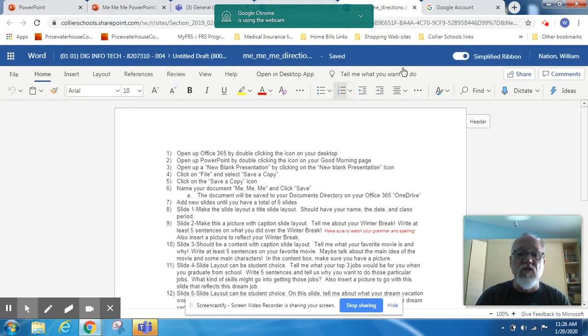So we'll click on the instructions back here. Slide 3 should be a content and caption slide layout. So that's a layout that you want to look for. And then it's going to want you to tell about your favorite movie. What is your favorite movie and why? Write 5 sentences on your favorite movie. Maybe talk about the main ideas of the movie, some main characters in the content box, and then add a picture of that movie as well.